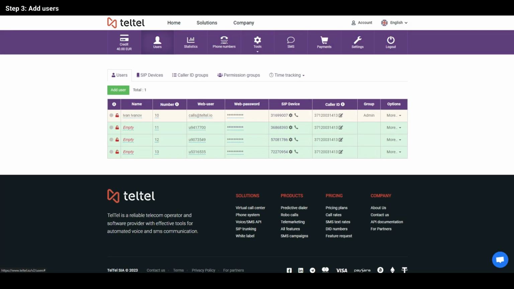Each user has their own account they can log into. You can edit the login and the password to your needs. You can also edit the name of the user and the number, which can be used for calls between agents.